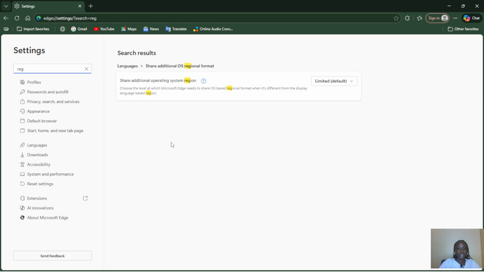All right, so this is what we got from our search results, and you can see languages, share, additional OS regional formats, and all of this. So to change your preferred country from the list, just head over here, click on that, and then we would begin working on changing our preferred language.